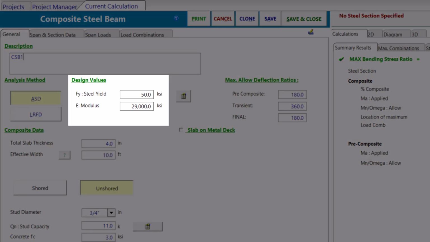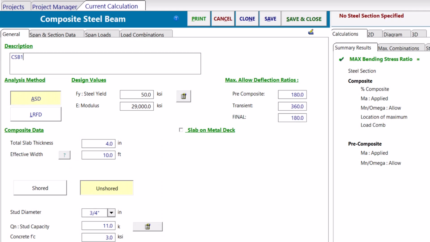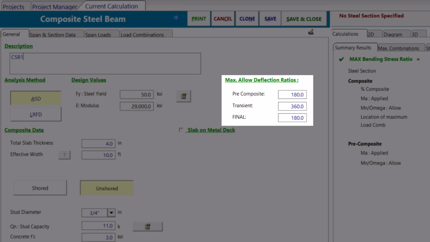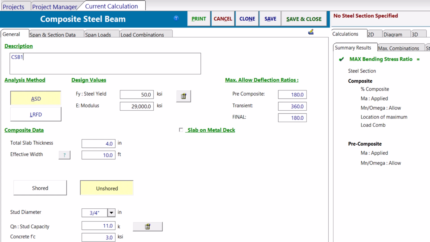Next, we specify the Fy value as well as the modulus of elasticity value. In this case, Fy of 50 ksi and E of 29,000 ksi are appropriate. InnerCalc provides a great level of flexibility when specifying the allowable deflection ratios. You can specify a deflection ratio for each of these cases separately: a ratio for the pre-composite loading, a ratio for the transient loading, and lastly, a ratio for the final total loading. And in this case, we will change this to 240.